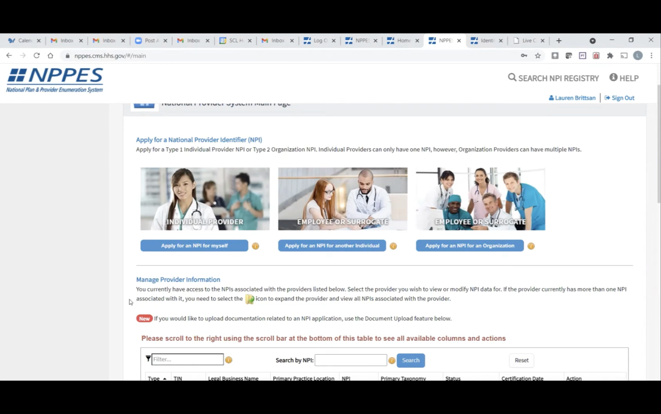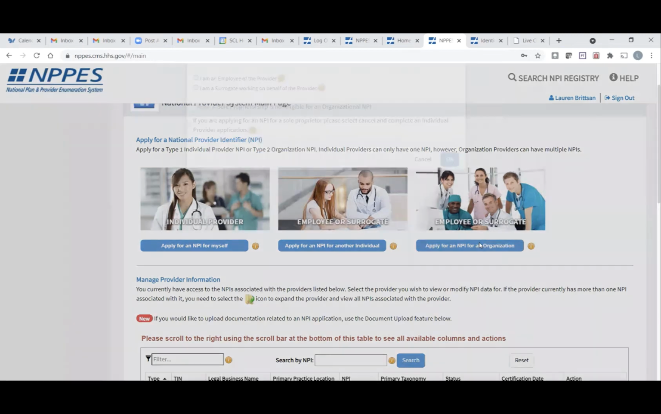Apply for an NPI for self, which we already have. Most of us as mental health professionals already have this. Applying for someone else. And then at far right side, apply for an NPI for an organization. That's our sweet spot where we want to go first.